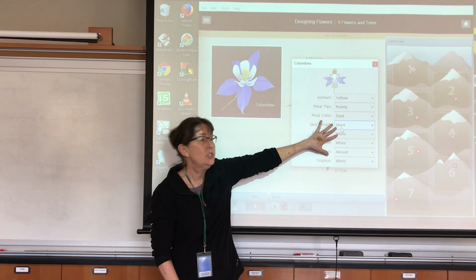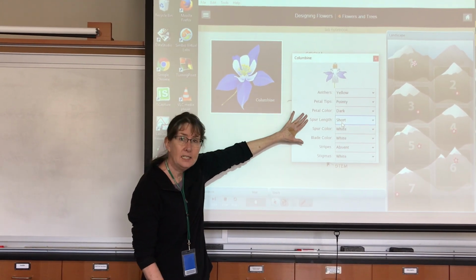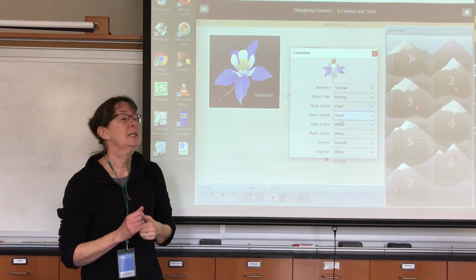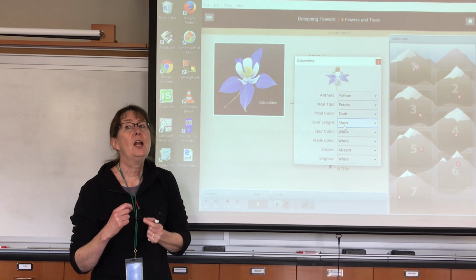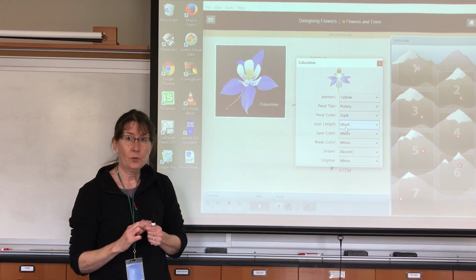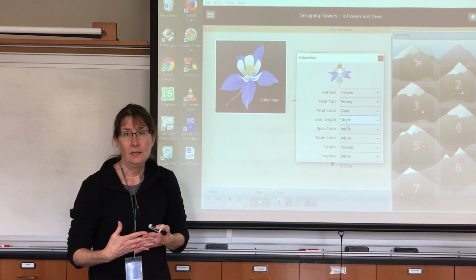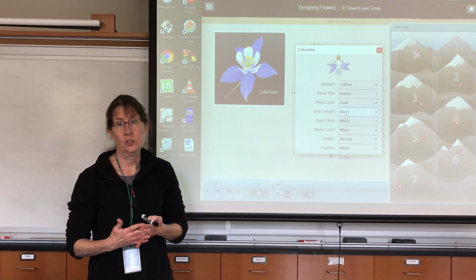All of these changes are the results of mutations that occur. Changes in the DNA that this flower has. Keep in mind the name of this lab is Flowers and Trees. They're not trees like maple and oak trees. They're actually evolutionary trees, looking at how related two populations are.